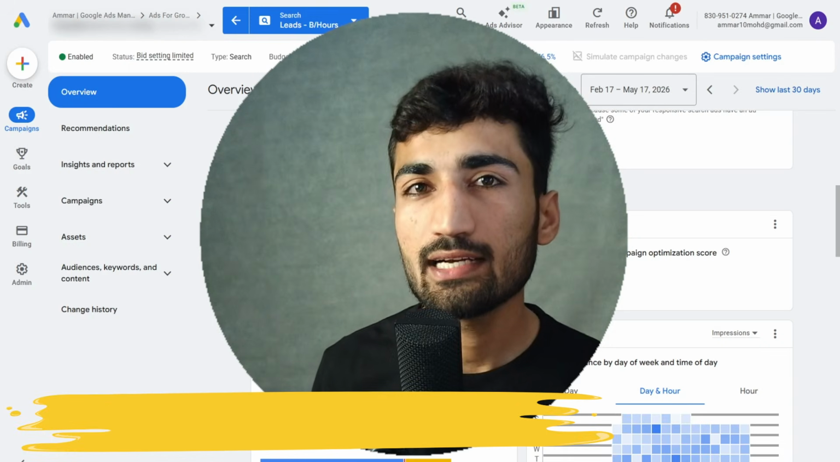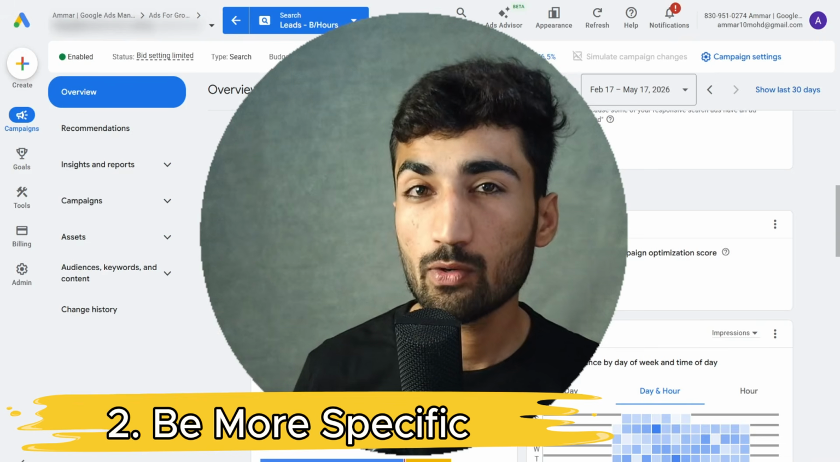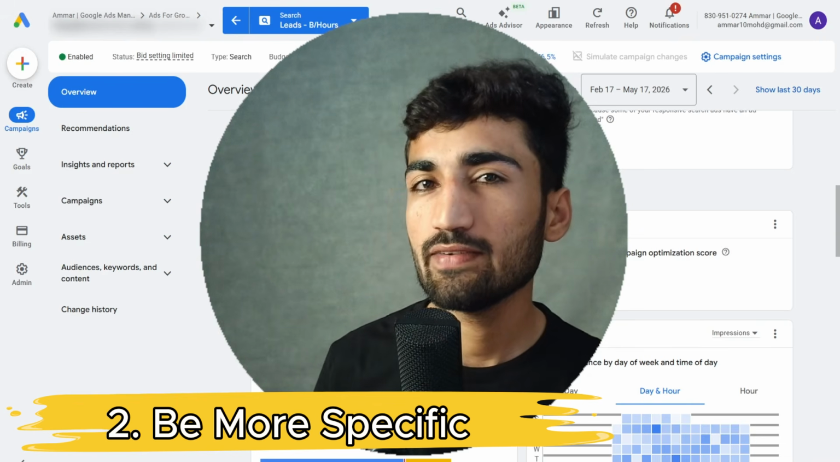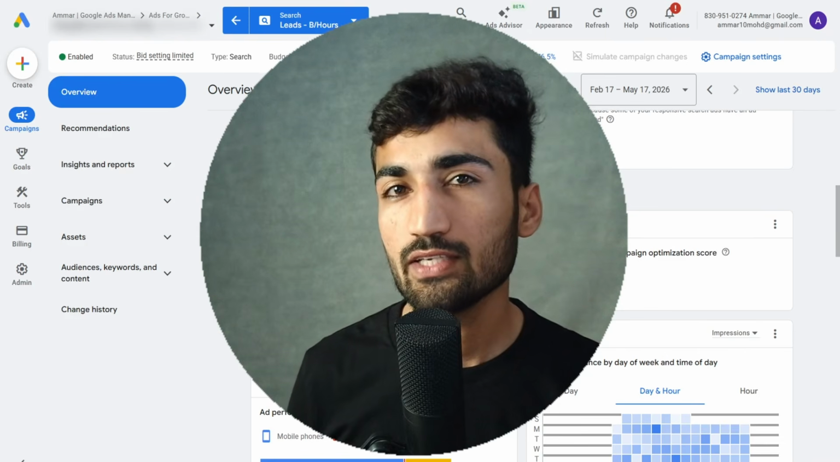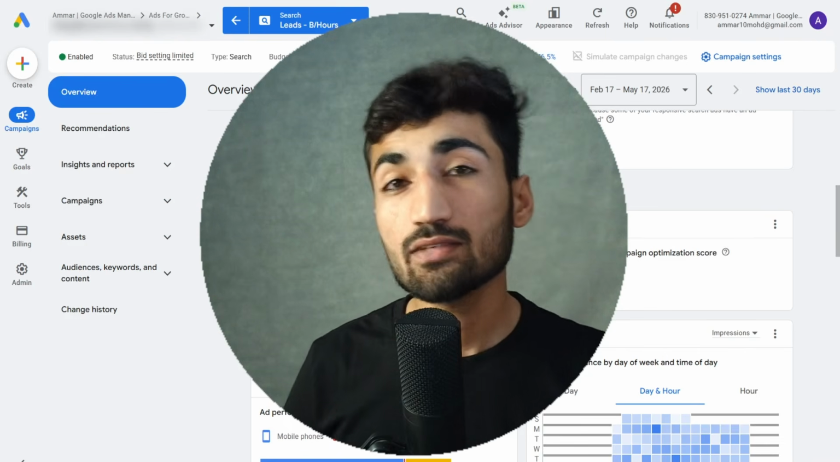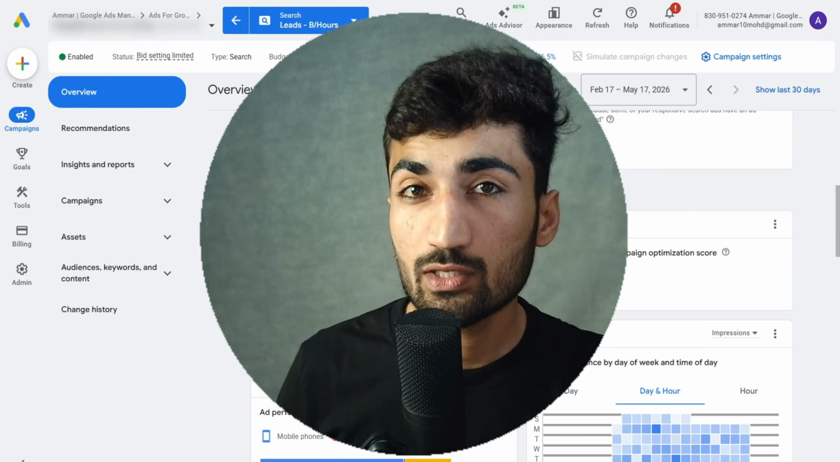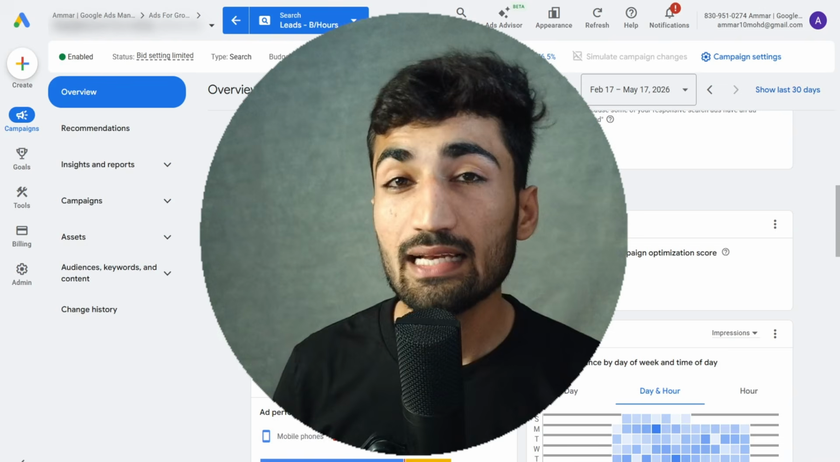To win Google Ads, the second tip is be more specific. But where can we be more specific? You can be more specific in your ads. You can be more specific in your landing pages. But the base of this concept is not even ads, not landing pages. The base is your keywords and how you segment your keywords. So let's consider a scenario.